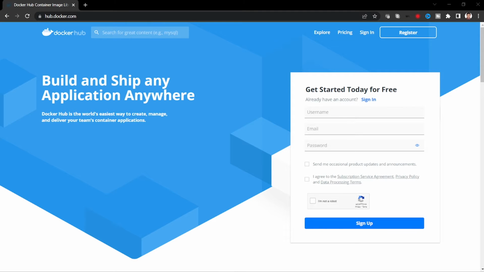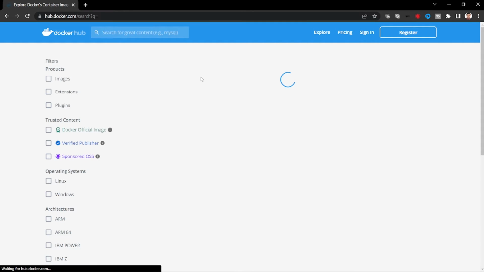Now let us see how we get this image. First thing, we'll go to hub.docker.com, because this is a public repository. You will get almost all of the application images freely. Go to Explore, and also you can create your own repository and put your images there. For that you need to register and sign in with your own email ID.